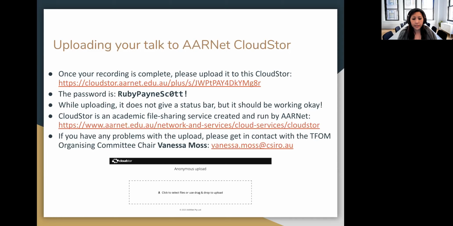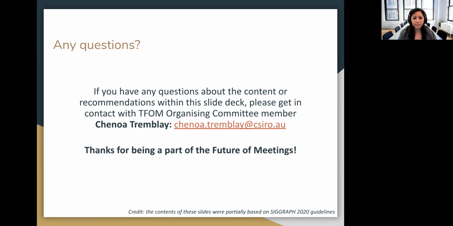So CloudStor is, like I said, an academic file sharing service by AARNet. I found out, interestingly, I don't know much about the history, so maybe we'll find out more about it during the conference, but AARNet was the first provider of internet across Australia through the academic networks in, I think, 1989, which is just so cool. Anyway, that was something I found out recently and was quite impressed by. If you do have any problems, get in contact with me, because I set up this upload and I'm happy to help with any problems you might encounter.